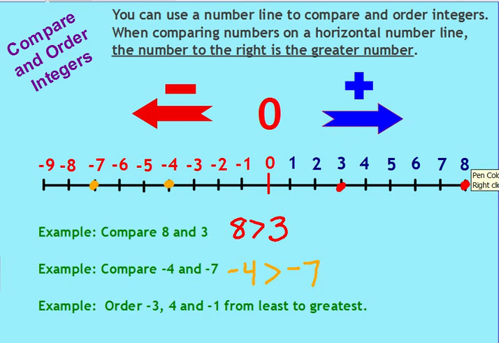Let's order. That just means you have more than two. -3, 4, and -1 from least to greatest. -3, +4, and a -1. To go from least to greatest, we'll start at the left and go to the right. So -3, -1, and +4.